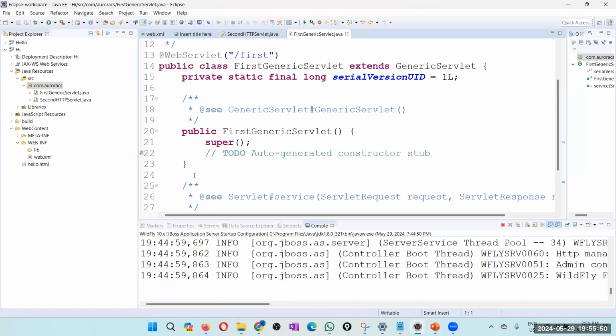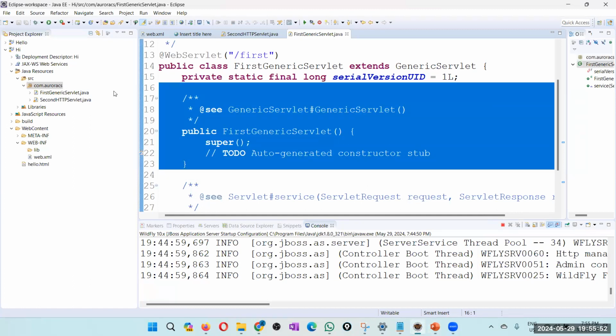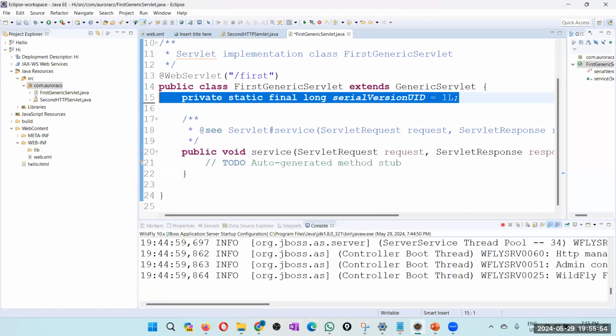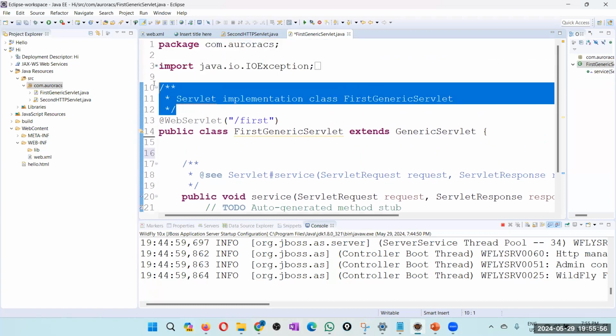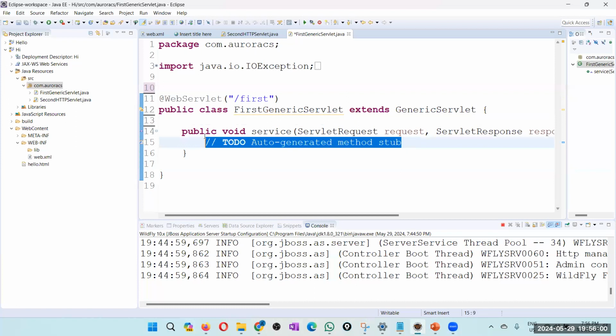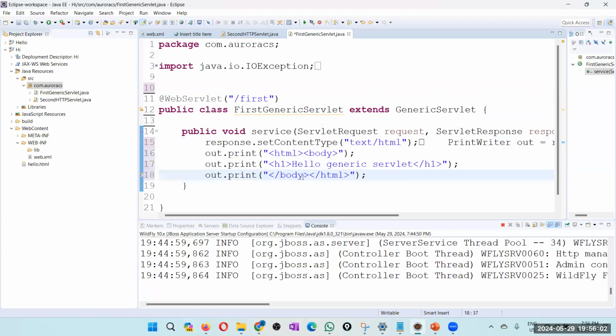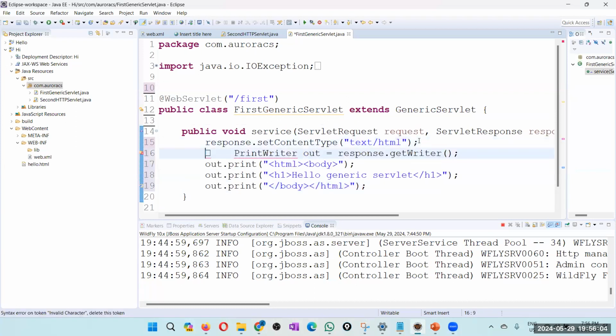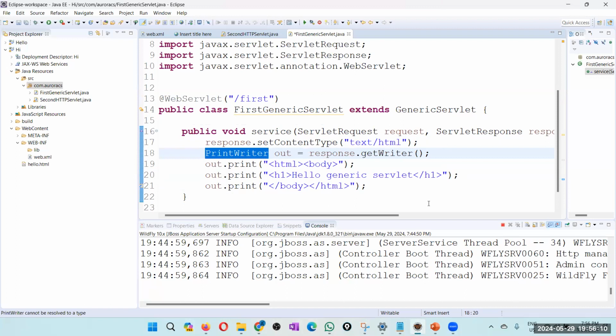Because this is not needed. This is not needed. Right. I need to import the print writer. Right. And that's it.